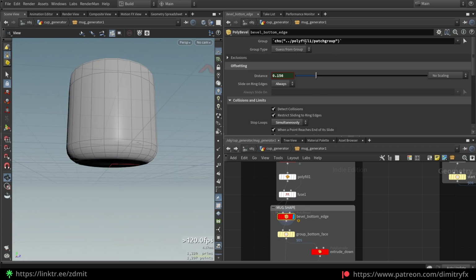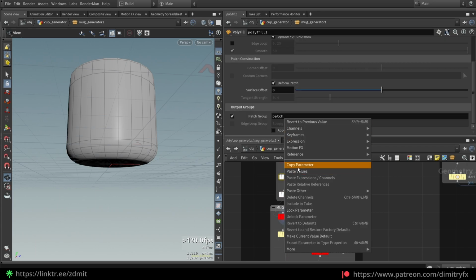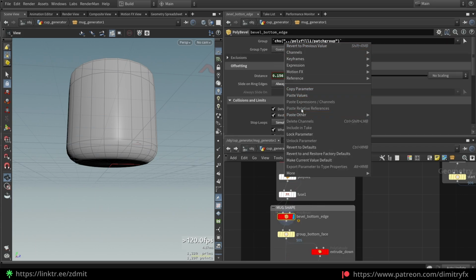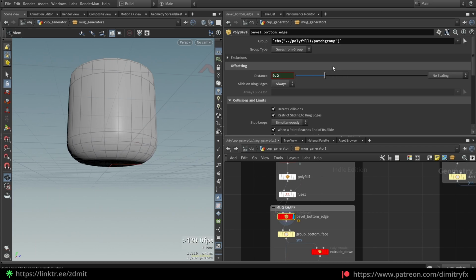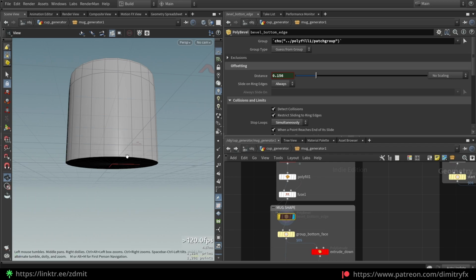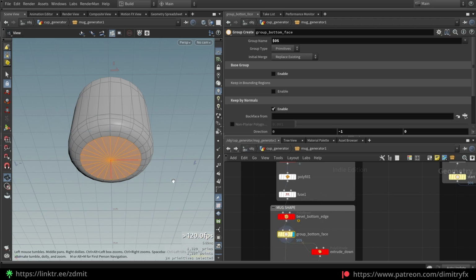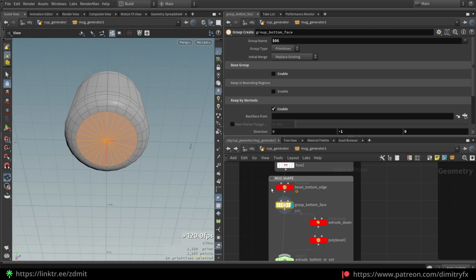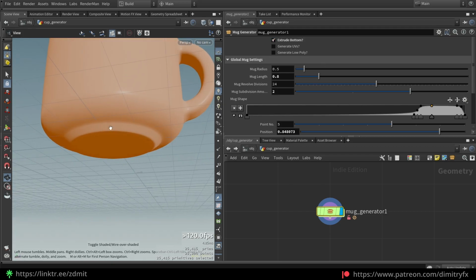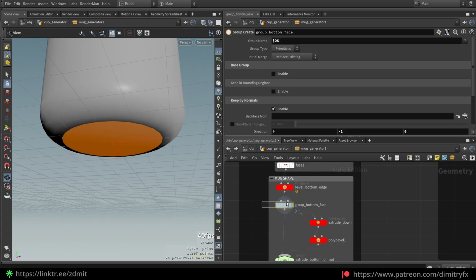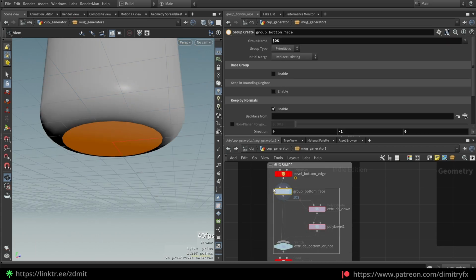So here in the poly bevel, I'm referencing this prim group by right-clicking, copy parameter, and here paste relative reference. And here I can basically control the bevel amount on the bottom edge, this one. And here I created a group for the bottom face, and this group is for creating this bottom extrusion. This is what this part is about.